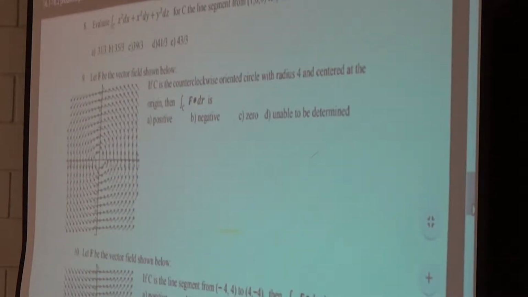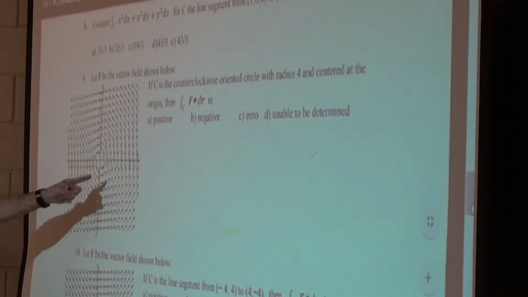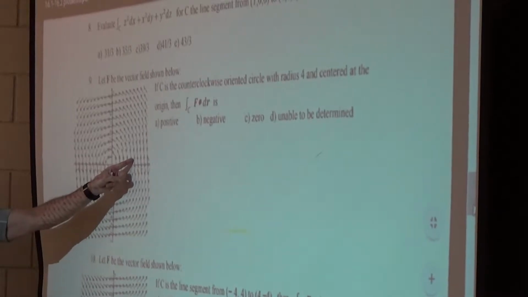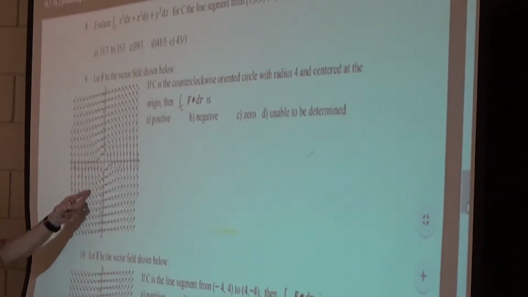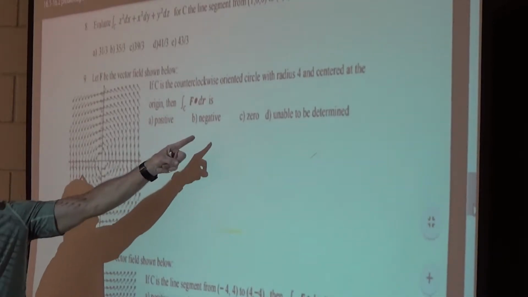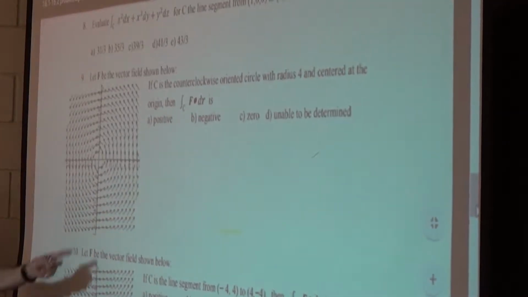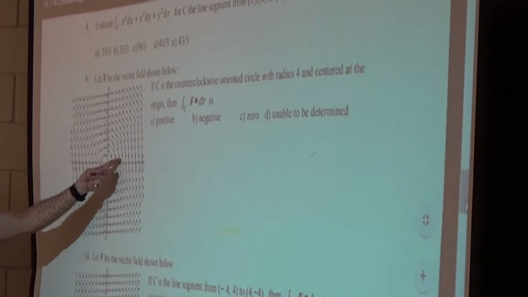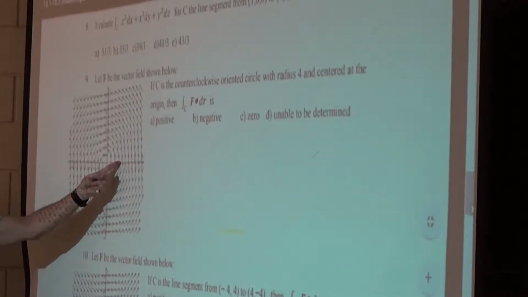Everyone, I want you to take a counterclockwise oriented circle wherever you want in this vector field. You want to start right here? Which way is counterclockwise? Just go around this way. I want you to tell me, would this answer be positive, negative, 0, or unable to be determined? Positive. What do you think? Positive. Does everyone agree?